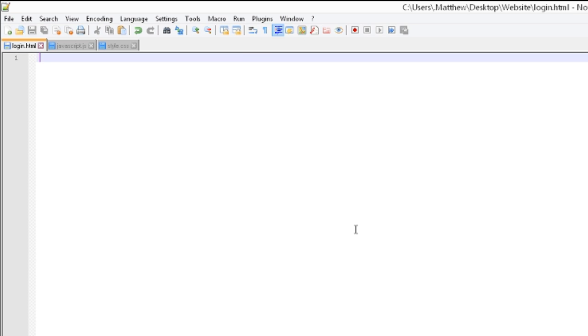So alright, we'll start here with our login.html, and we'll just make the basic structure, and this is the structure that every single HTML web page will have. So it might be beneficial to make yet another file, which is simply this template. So I'll show you what that is.